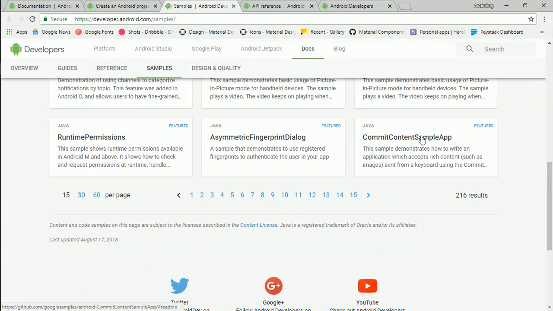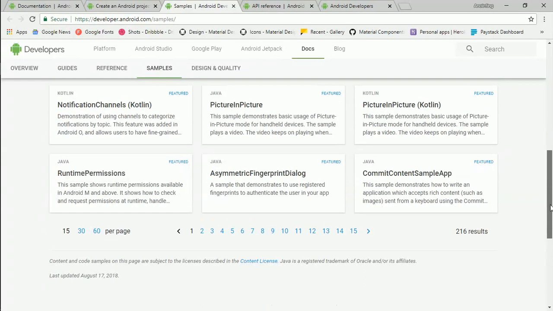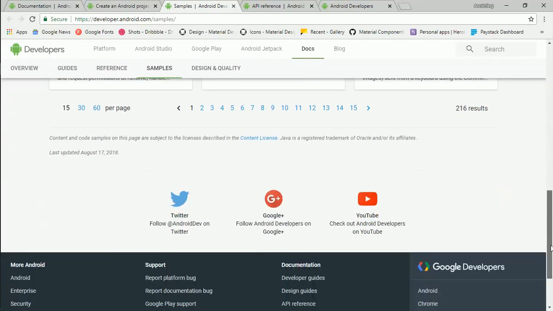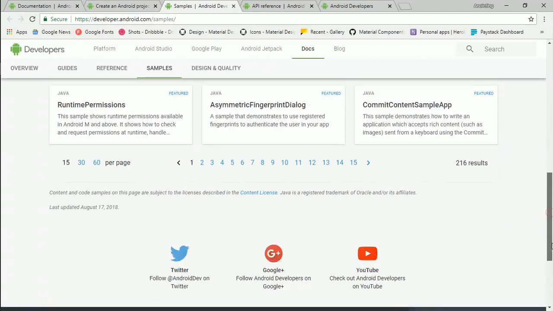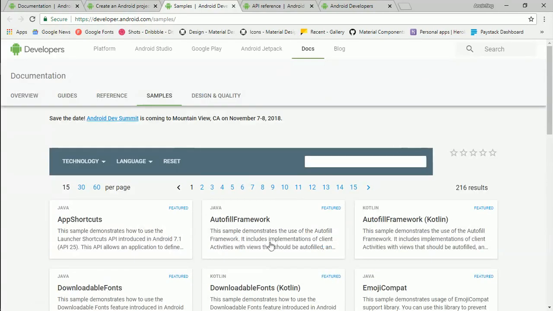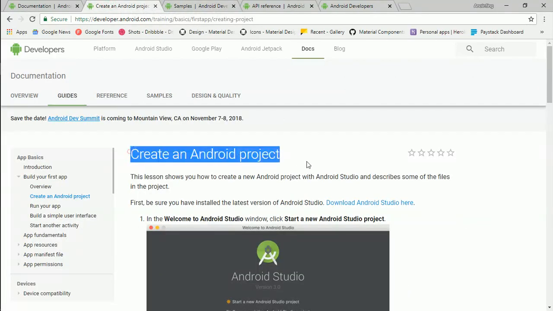You can have them in Java and in Kotlin, but in our course we're working with Java. I don't know Kotlin yet, so I still need to learn how to use Kotlin too. So commit content sample, app, symmetric fingerprint dialog, runtime permission, and a whole lot of stuff here. For now, I might not ask you to do this. It's kind of complicated. So this, create an Android project, you can do.